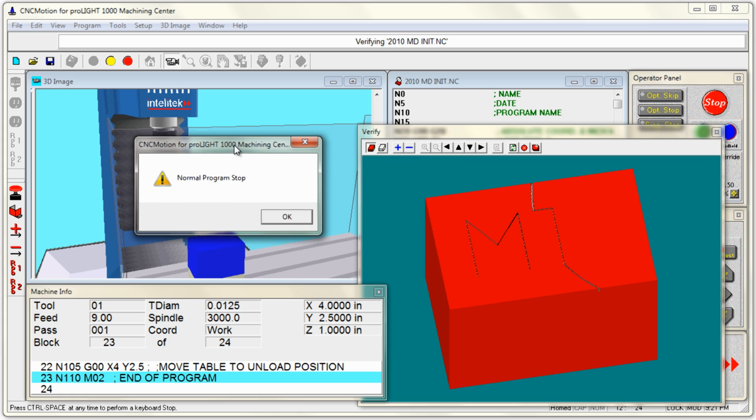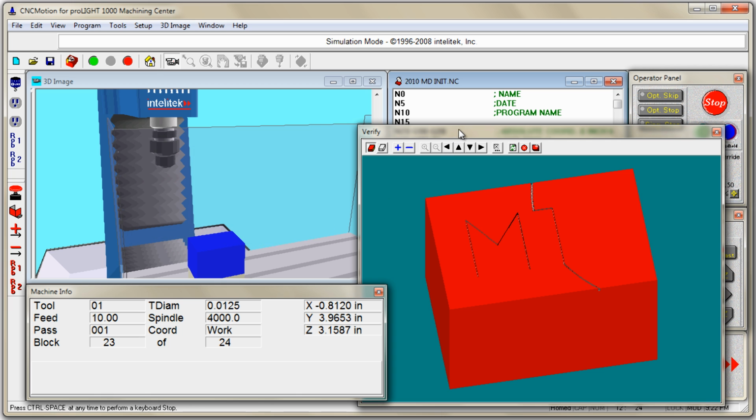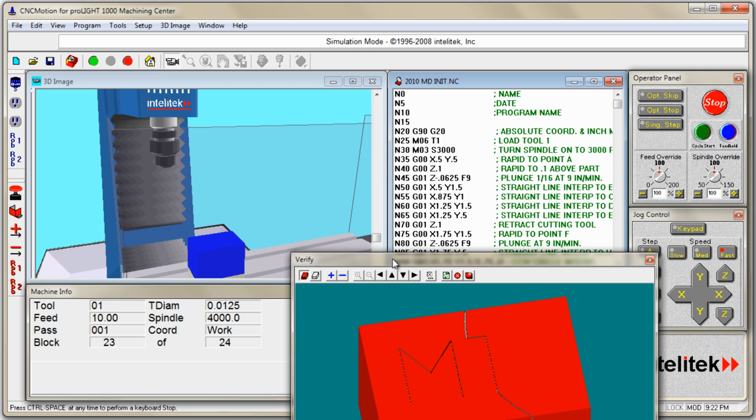Normal program stop. Uh-oh. Another error. It made an arc all the way around. When that happens, that means that the student does have an error on that line of code and the center for my arc is not correct, or the endpoint is not correct, and the students need to go back and fix that before they can actually run it on the machine, because otherwise this is what you're going to get. We'll say OK.